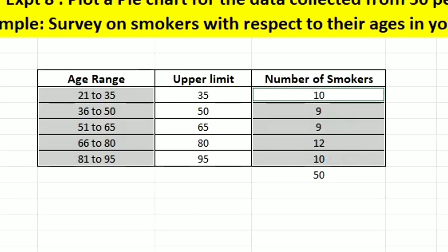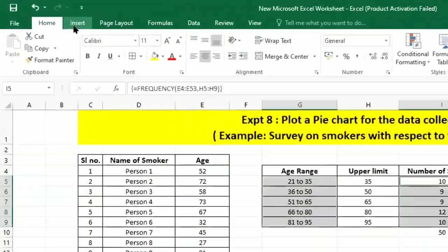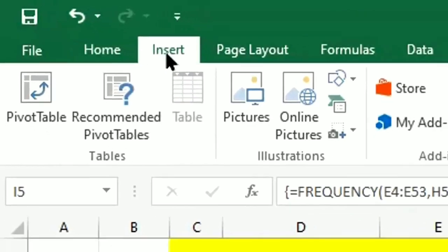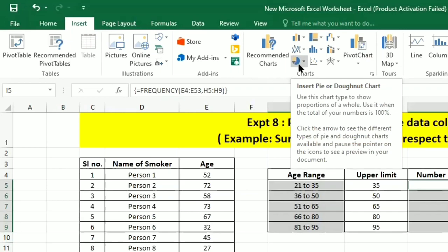So first select the age range, afterwards press Ctrl, next select the number of smokers. After that you need to go to the Insert tab. Click on this Insert tab. In that you will get the option called Insert Pie or Doughnut Chart. You need to click on this Insert Pie.